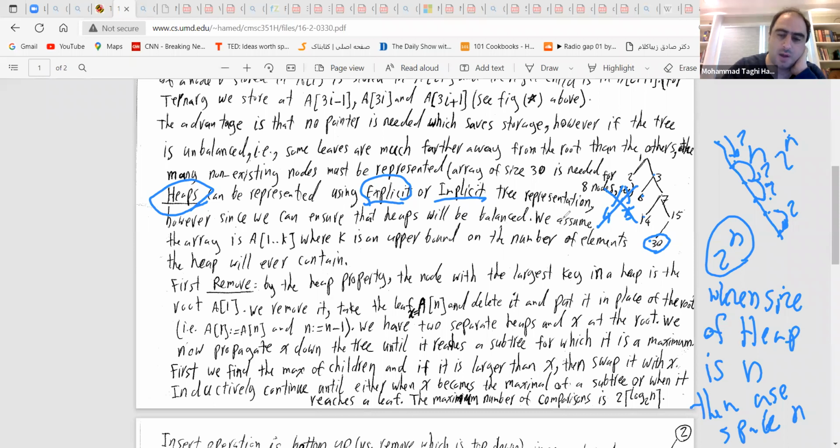So what is this one? For a heap, we are assuming that we have an array of size k, where k is an upper bound on the number of elements that a heap will ever contain. So we can say what is the maximum number of things that we are doing in a heap: 1,000, 1 million. And then we are using at most this amount of space. At any time, the space would be exactly the number of elements that we have.